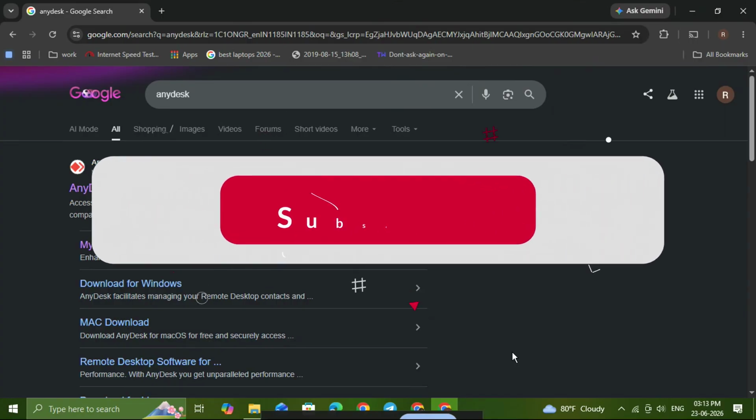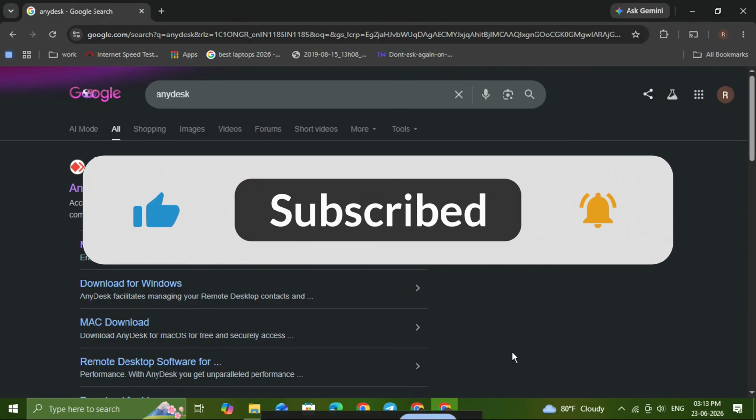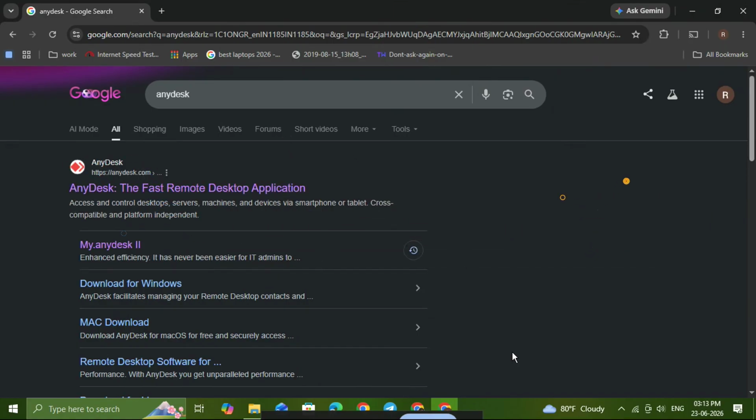First, open your web browser. You can use Chrome, Edge, Firefox, Safari, or any browser you already have installed on your computer. Once your browser is open, go to the address bar at the top and type AnyDesk, then press Enter to search for it. From the search results, look carefully and click the official AnyDesk website.